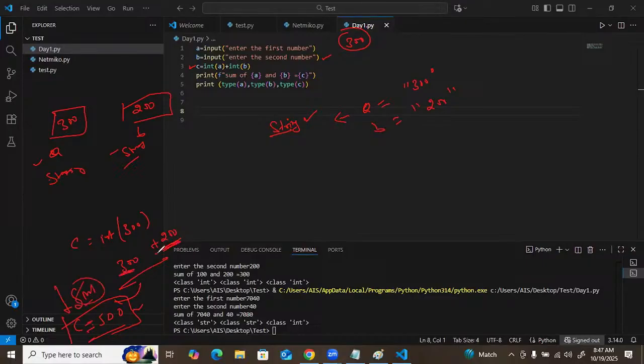But here we are not changing A and B. A and B are still strings. We are just converting their values into integers. But if I put int here, that means the A data type itself will change. So input will always be a string until we convert it, and when we convert it, it's no longer a string.